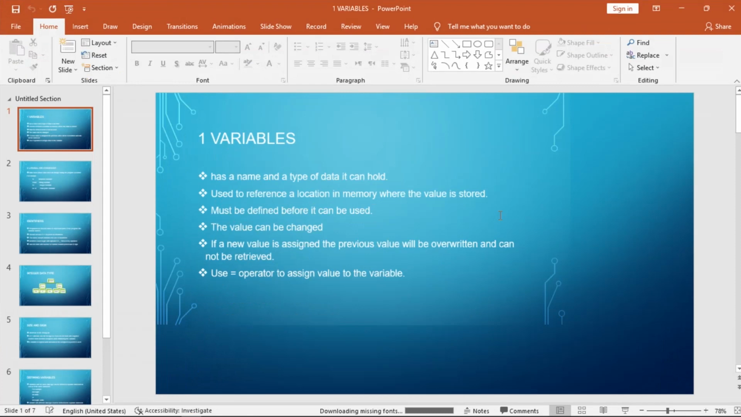Variables. What are variables? Actually, variables are like a bucket. In real life, we use a bucket to store something in. In programming, we use variables to keep a value, to store a value. In the second point, variables are used to reference a location in memory where the value is stored. So actually it's pointing to a location in the memory where the value is stored.